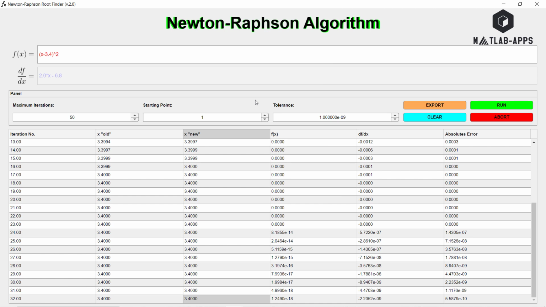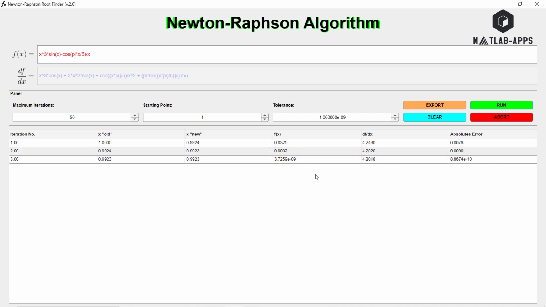Now let's write another function to solve it. Let's say, for example, x to the power 3 times sine of x minus cosine of 0.3, or let's say pi times x over, for example, 5, and is also divided by x. Okay, so what is the derivative? It will be this equation for the derivative, and let's start iterating this function. We can clear it, or we can just press run and it will clear this table and give us a new solution. So this is the solution. It is within just 3 iterations and will converge to this value.